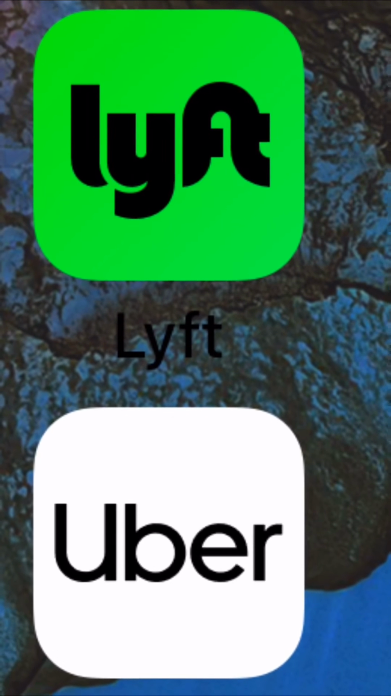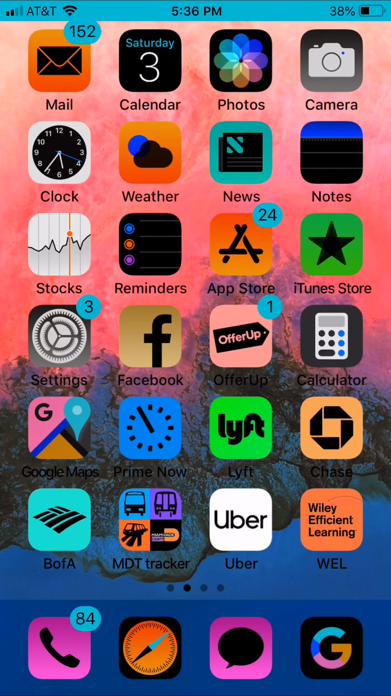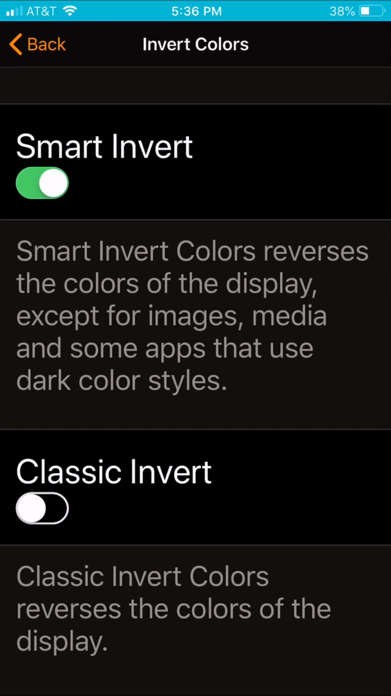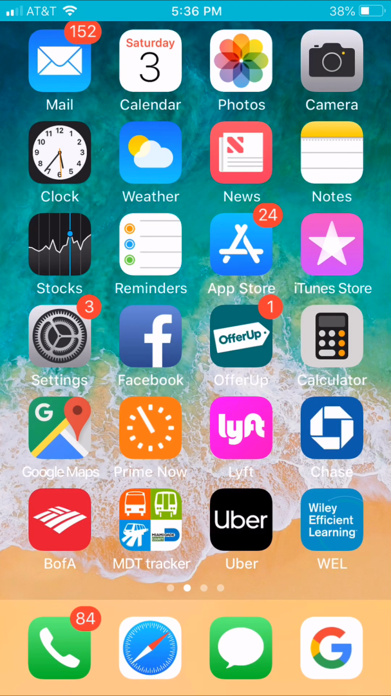In fact, I didn't even know it said Lyft. It's very hard to read that now, and it wasn't before. It does the same thing to pictures and everything, so it's not a good one. Smart invert, way better. So now we're going to open the notebook. This works for the large text, and the smart invert is great for text messaging and writing notes.